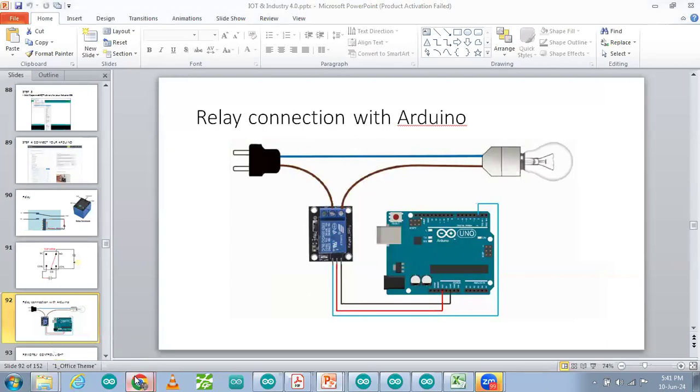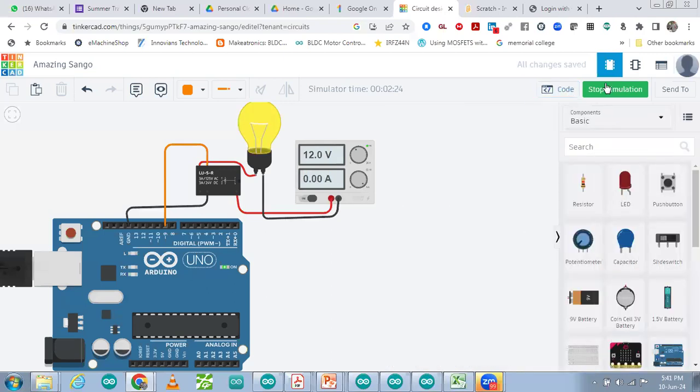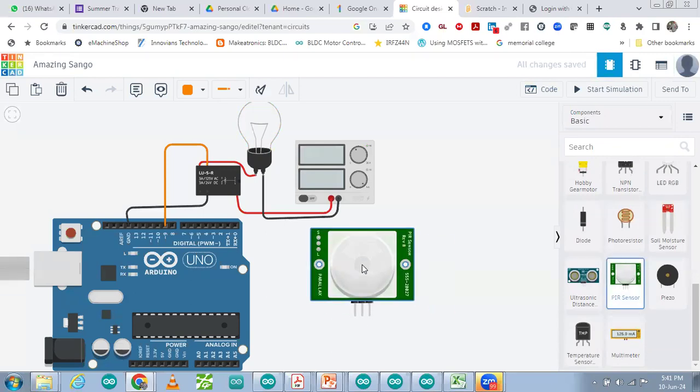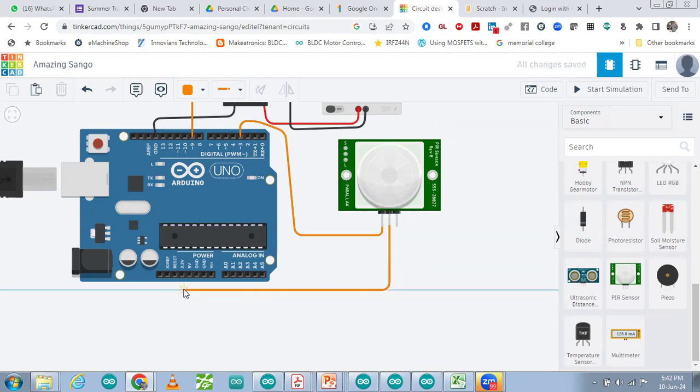For that, we are going to write code for the PIR sensor. So let me connect the PIR sensor. The PIR sensor is a very important sensor; many projects you can make using this one. There are three wires. One is the signal wire, which you can connect with any digital pin. I'm going to use the D3 pin. And this one is power, which you can connect with 5 volt.